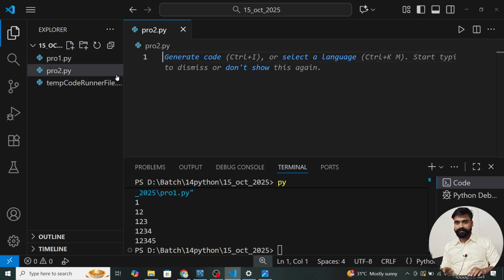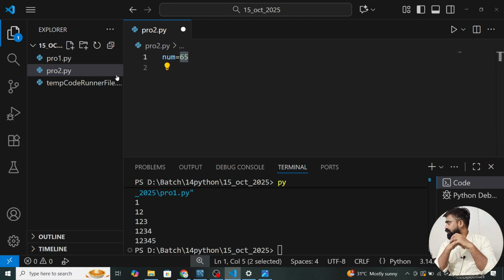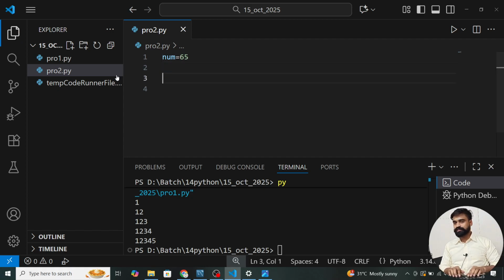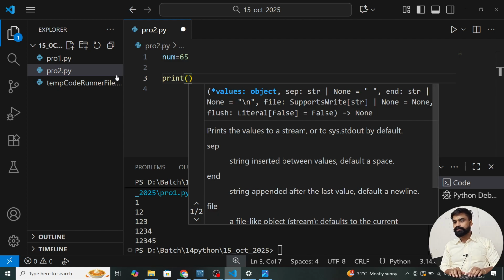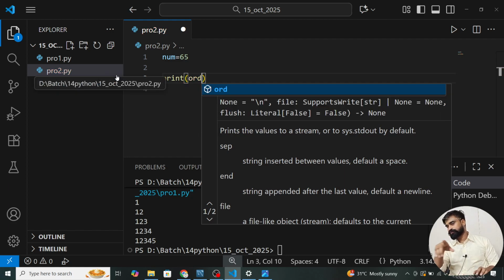Pro2.py. For example, I have num equals 65, and you know 65 is internally represented as a. Like in Excel, there is also a CHAR code function. So I want to print the value of 65 in ASCII. That's why I use print, and then I use ord. Why do we use this function? Now you can see.